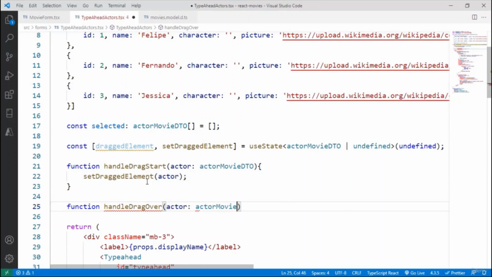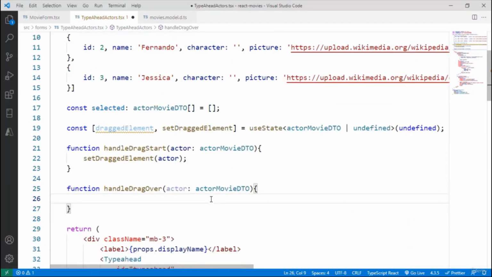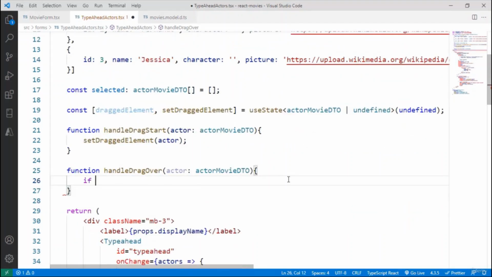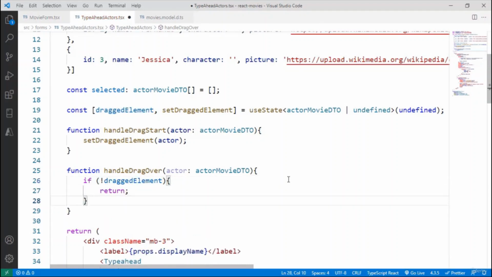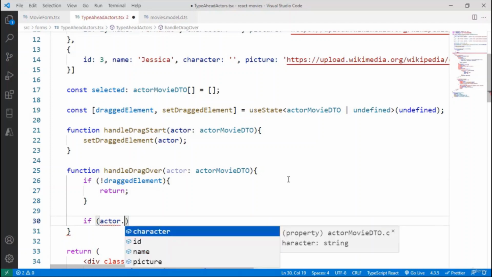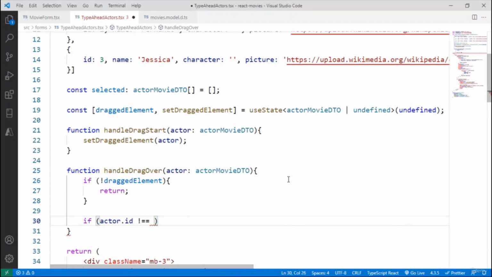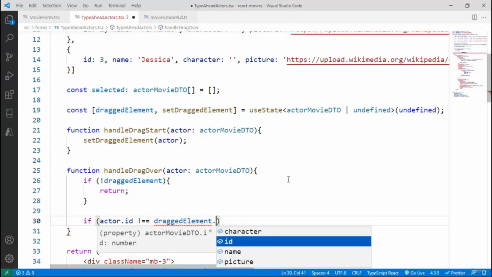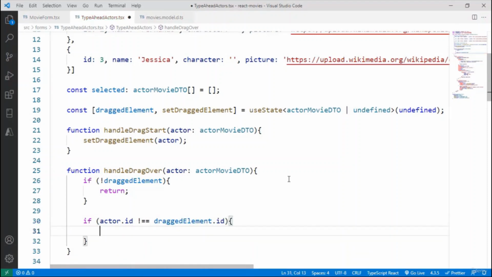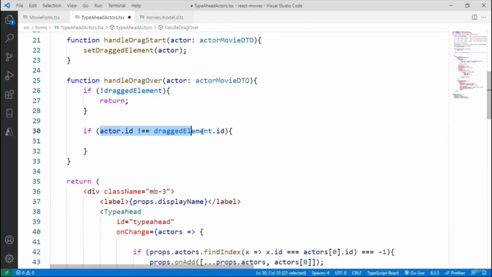Okay. Now let me do the second function, which is handle drag over, and again we're going to receive an actor movie DTO, and in here we're going to do the following. We're going to say first if drag element is falsy, then we're just going to return. After that, if actor ID is different than dragged element ID, then we're going to do the following. What we're doing here is that we're making sure that by some reason we don't have that this handle drag over is running because an actor is going over itself. That shouldn't happen, but I'm just making sure that that's not the case.